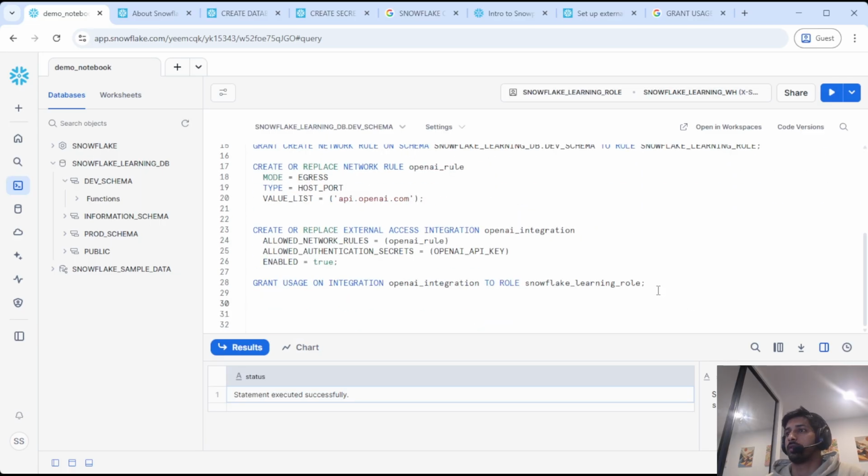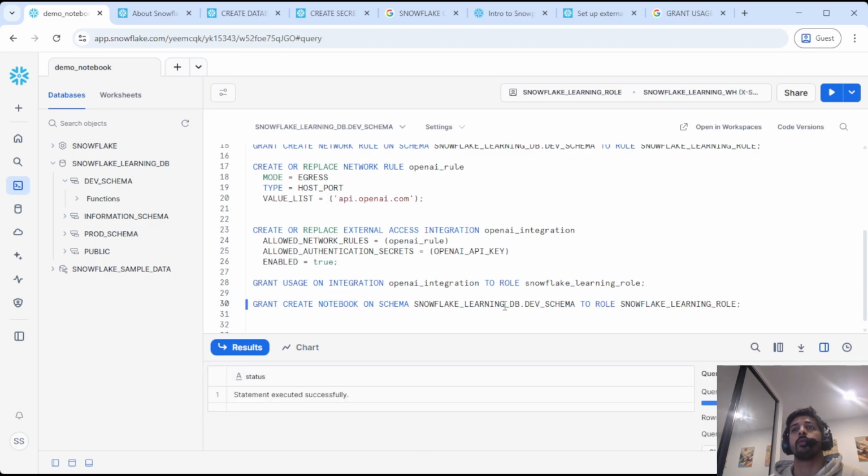So what that will look like is: grant create notebook on schema Snowflake Learning DB dev schema to role Snowflake Learning role. So we are basically saying grant create notebook on this. Now, why did I do that?